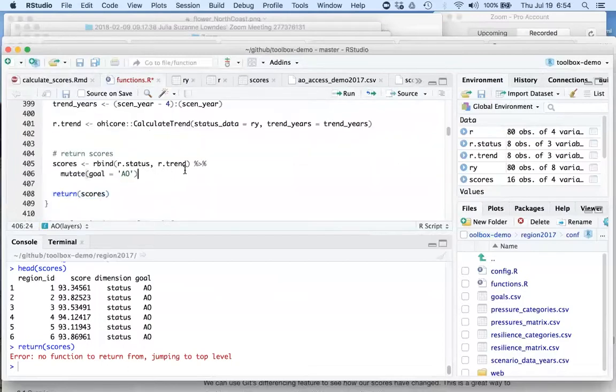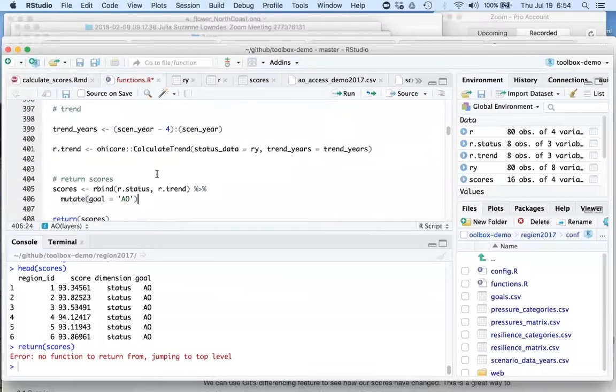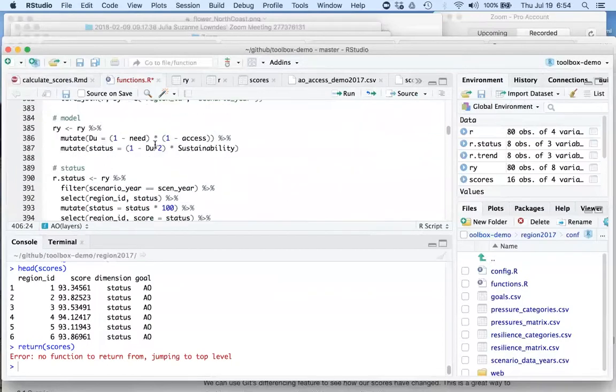Okay, so that's a look inside functions.r. Again, if you wanted to be modifying this and developing this goal model, you can do that right from functions.r, and you can edit everything. And if you want to then test it and see how scores will calculate, we'll continue with the workflow.